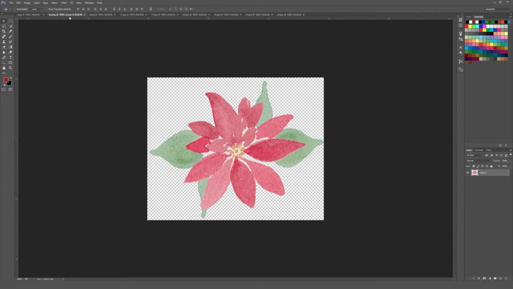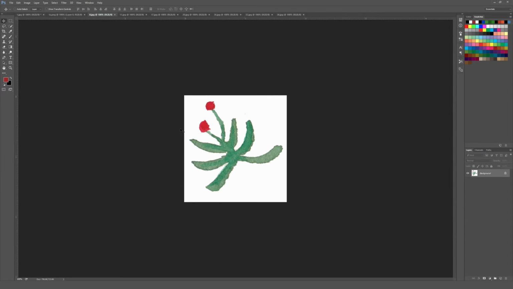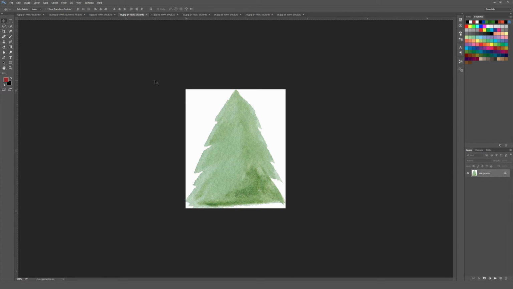So there's quite a few that are different flowers or leaves. In this case, it looks like, I think this is a mistletoe, although I'm not totally sure, so if I'm wrong, feel free to correct me. But in general, there's some really nice winter and holiday themed items.